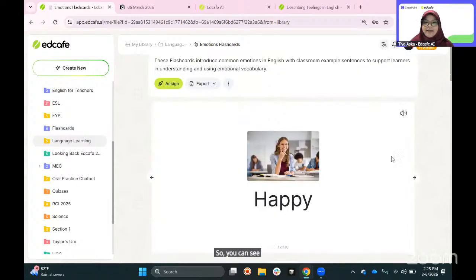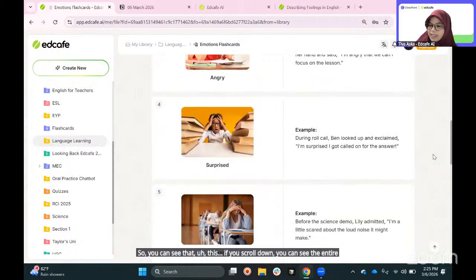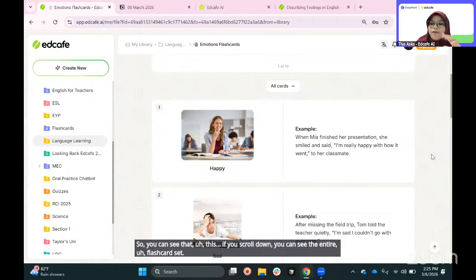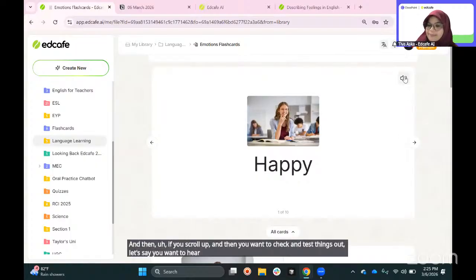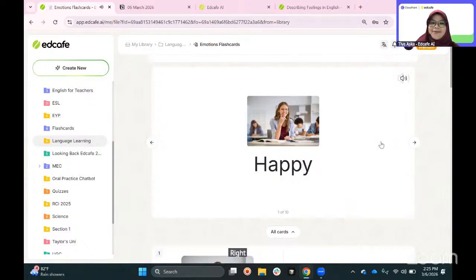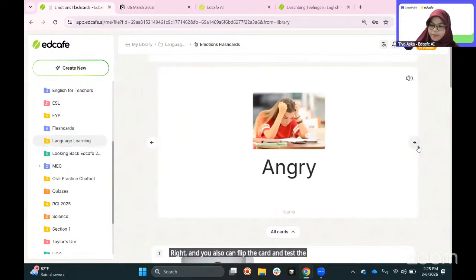So you can see that if you scroll down, you can see the entire flashcard set. And then if you scroll up, and then you want to check and test things out, let's say you want to hear Alice's voice. Happy. Right. And you also can flip the card and test the card further.